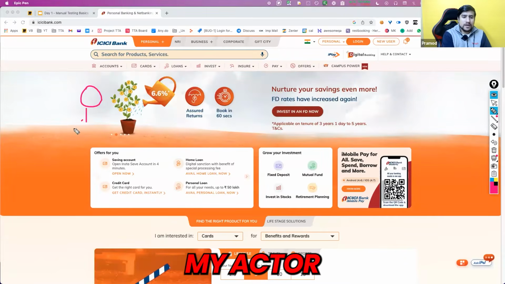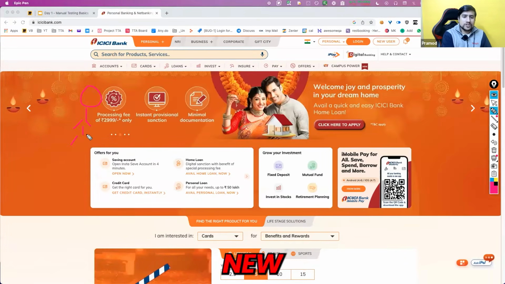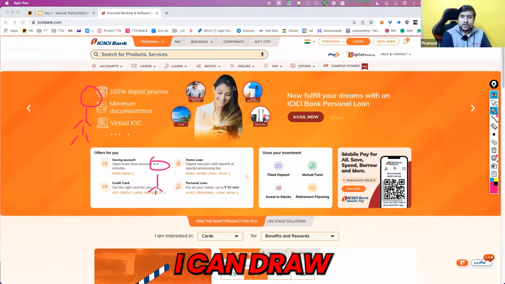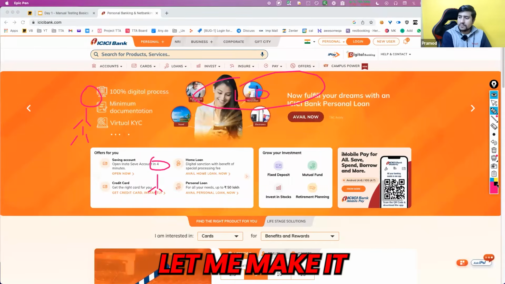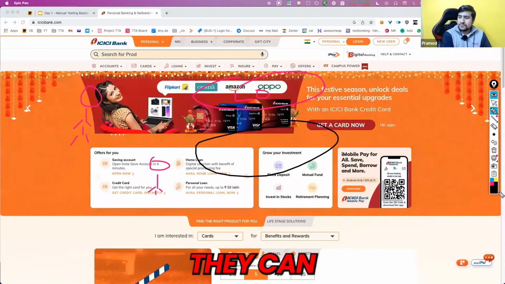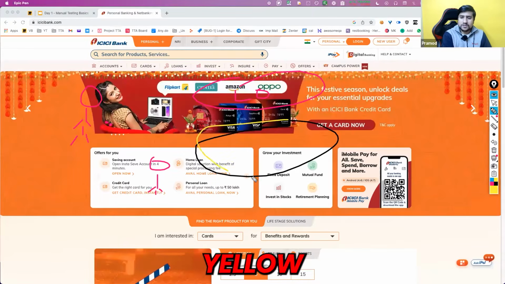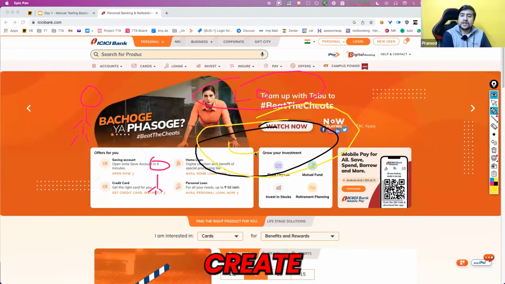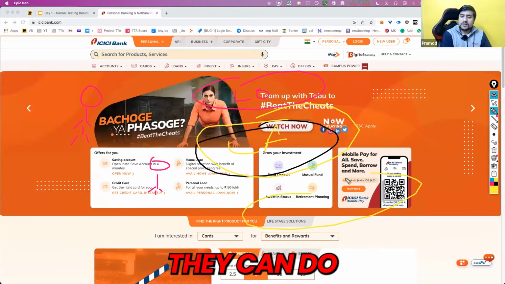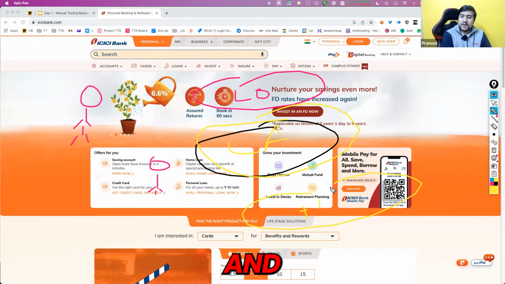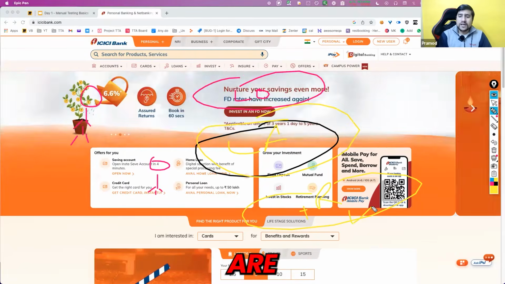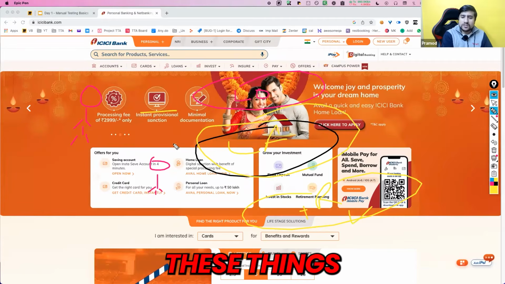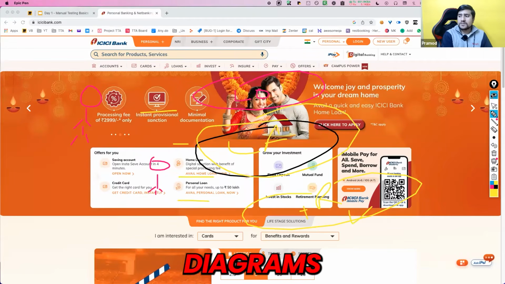So this is my actor. For example, this is a new customer. Suppose this is another customer. I can draw what they can do. They can basically log in. Let me make it black. For example, let me make it yellow in this case. Yellow will be visible. They can create an account. They can do transactions, and many, many more things. Transactions, credit card, bills, and other things, all these are actions in this case. So these are the things you will see in your diagrams.